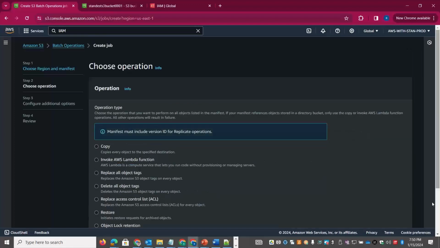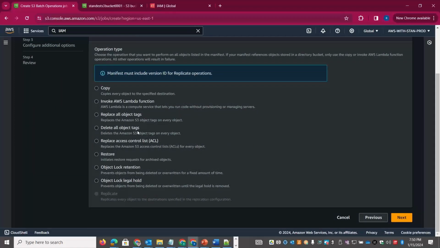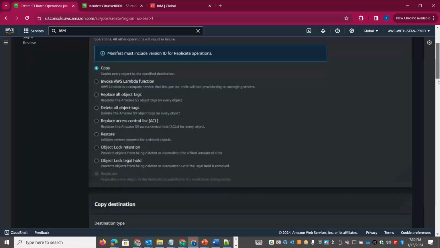This is the list of objects it is going to perform the changes on. It is giving me the option whether you want to update the tags or replace the tags, update the permissions, enable lock, do a replication, restore from Glacier to your standard storage, or copy. Or whenever there is a new file, you can also invoke a Lambda function. So let's copy the content.